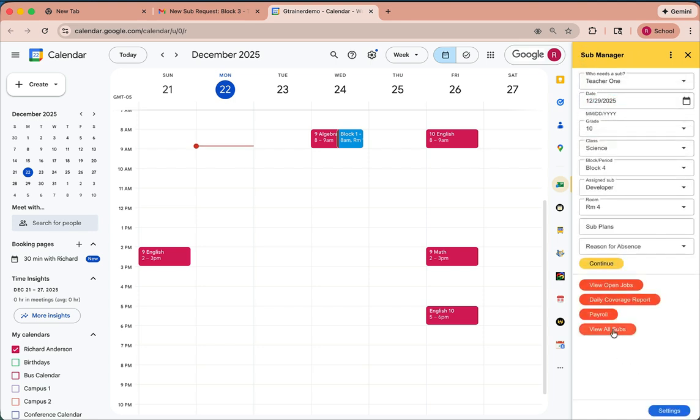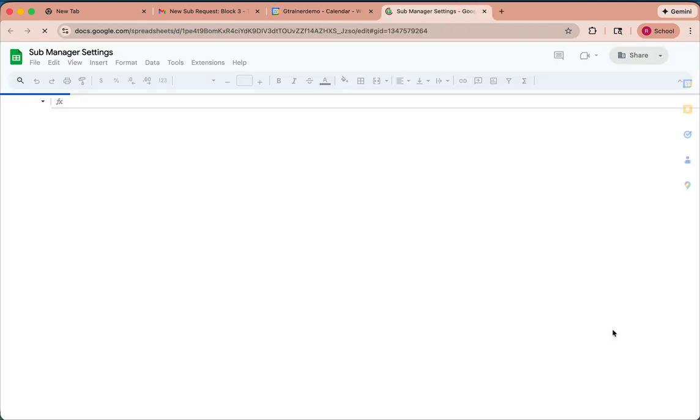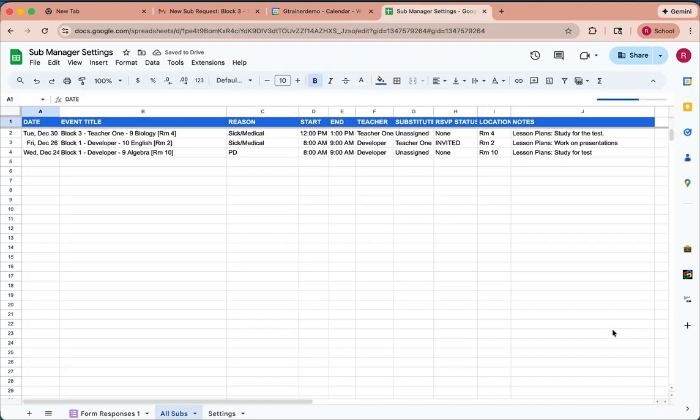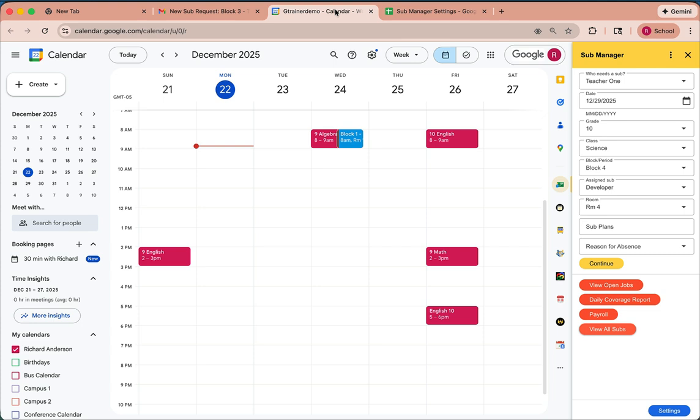And then we can look at a complete record of all of the sub requests and substitutes for the entire year, and this will be sorted with the newest jobs at the top. Over time, this is set to update every hour and list the events on the sub manager calendar to give you some details about who's covering for who and the times, and some valuable data there.